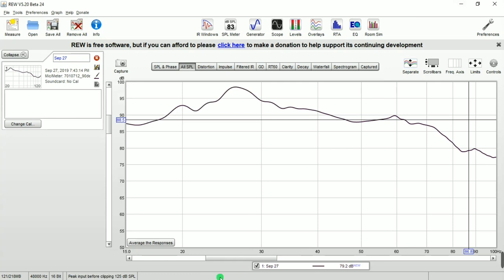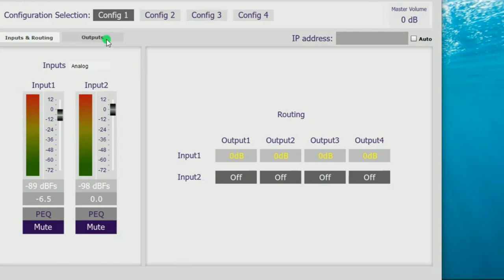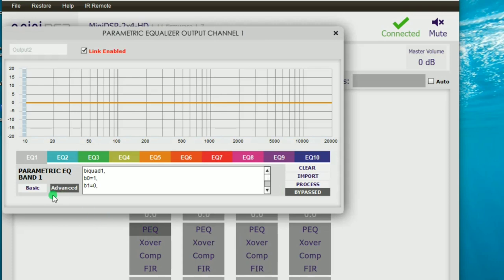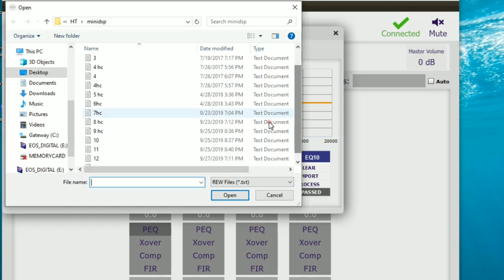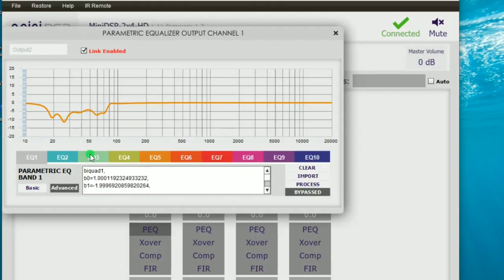is load a file. So we're going to come over here and go into outputs. You're going to go to PEQ. Now you're probably going to be in basic mode, so make sure you click advanced mode, okay? And then you're going to come over here and hit import. Wherever you save that file, you need to go find it. So that was 14. There's our filters.